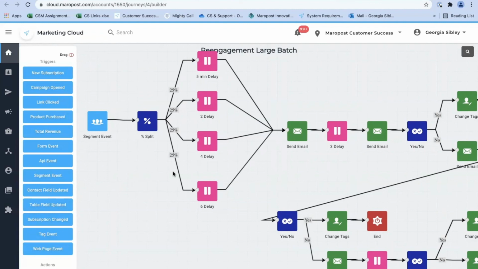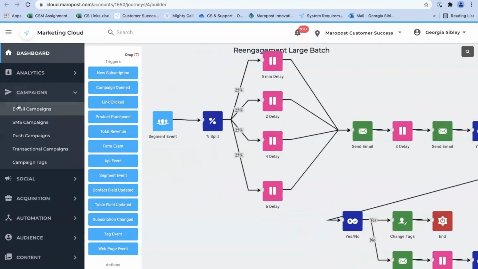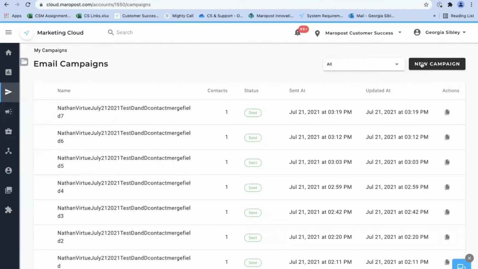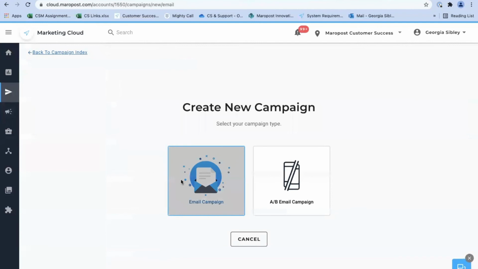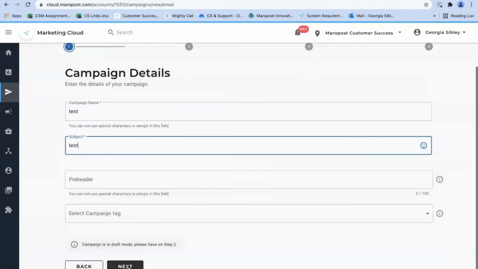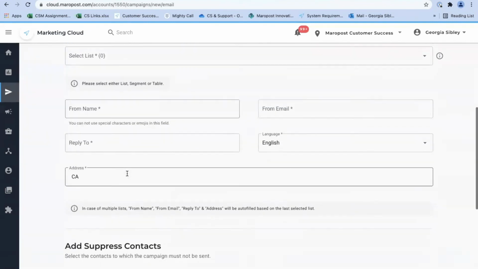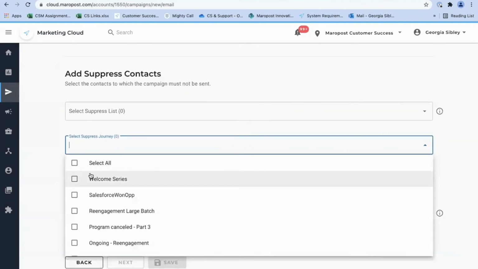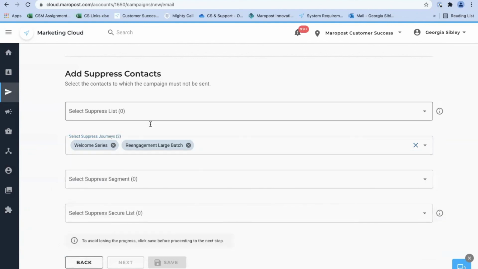The first one we've got here is how to suppress people in a journey from normal marketing emails. That's a good question. Best practice is to suppress anyone who's active in a journey, especially a welcome series or re-engagement, from your normal sends. The best way to do this is through the campaign scheduler itself. On step 2, you can suppress active journeys. There you go. Oh, I'm wrong on step 3. Nope, step 2. Here you go. So you'll see on step 2 that you can select suppress journeys. I could select all, or if I want to make sure anyone active in the welcome series or re-engagement isn't getting my marketing emails, I'll select those here.